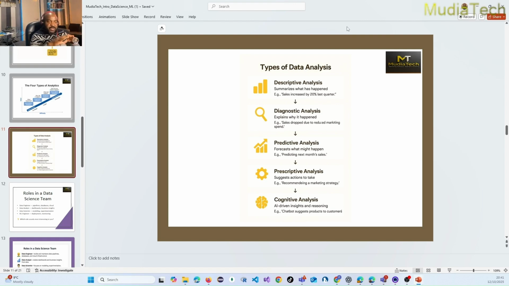This is AI-driven, but we still believe in the four basic types of analysis. Due to AI, this cognitive analysis came as an addition. If you still stick to the four types of analysis, you are absolutely fine. Those are the recognized ones. I just decided to add it so that you are aware of it. The four basic types of data analysis are descriptive, diagnostic, predictive, and prescriptive.